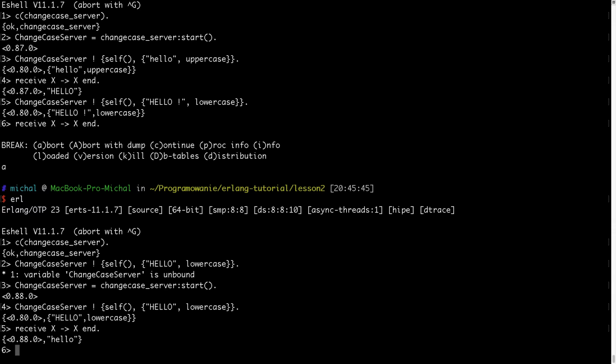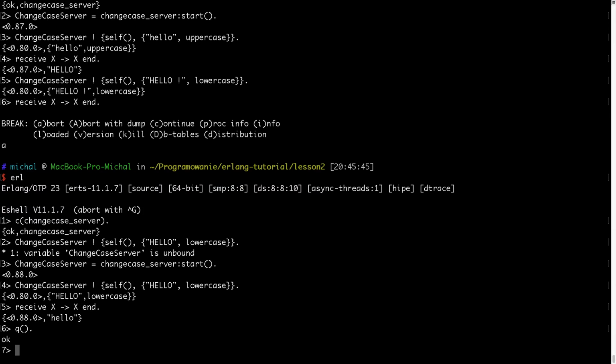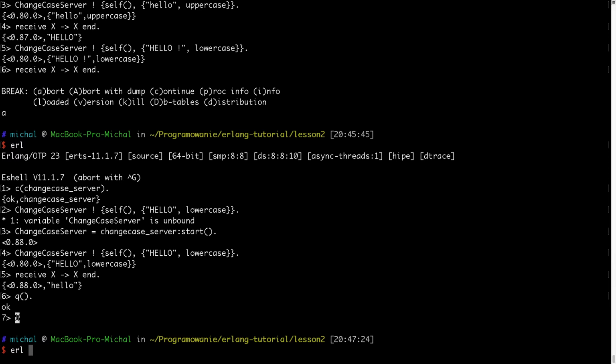Of course it would be good also to have the client for this server, so I don't need to write all this receive things. It's quite a technical thing. So now I will implement the client for this server. So let me do it now. I will call it change case client.